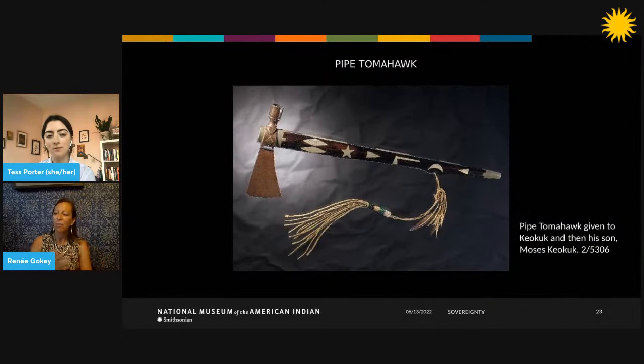So, I have a personal connection to some of these objects because my fifth great grandfather, Moses Keokuk, is featured in our collection, and he was an early treaty signer. He signed a treaty in 1867, and this particular pipe tomahawk was given by his father Keokuk to his son Moses. And so it is in our collection, and these are other symbols of diplomacy. And I don't know, maybe some of you have heard of a pipe tomahawk. I think they're fairly well known and iconic symbols of diplomacy.